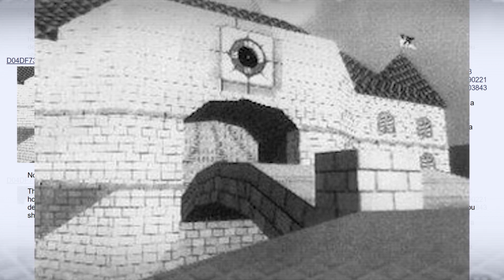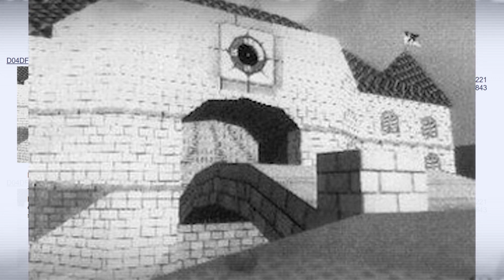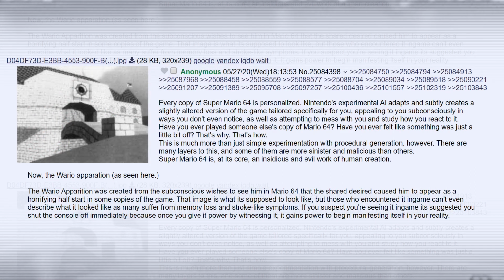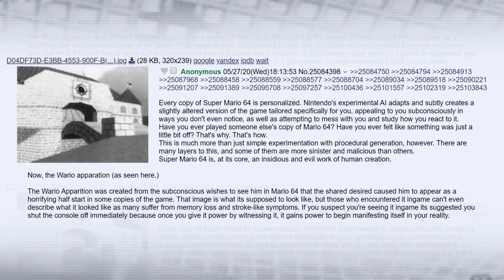That's why. That's how. This is much more than just simple experimentation with procedural generation, however. There are many layers to this, and some of them are more sinister and malicious than others. Super Mario 64 is, at its core, an insidious and evil work of human creation.